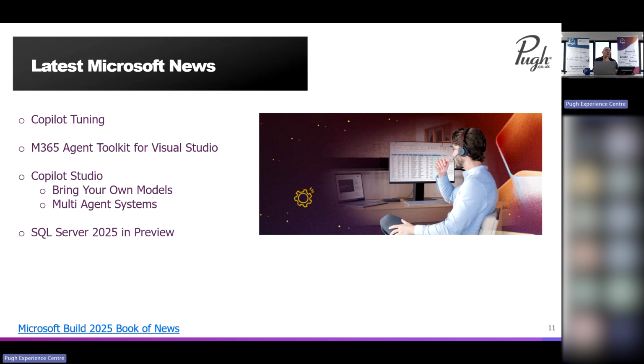There's going to be an agent toolkit for Visual Studio. Copilot Studio is going to allow you to bring your own models, so you can build agents based on the O1 reasoning model, for instance. It's going to allow you to have multi-agents working together. And SQL Server 2025 is now in preview, so it will be out soon. This is just very much a highlight of some of the topics. If you want more information, go into the Book of News, and it's a great resource for what was announced there.